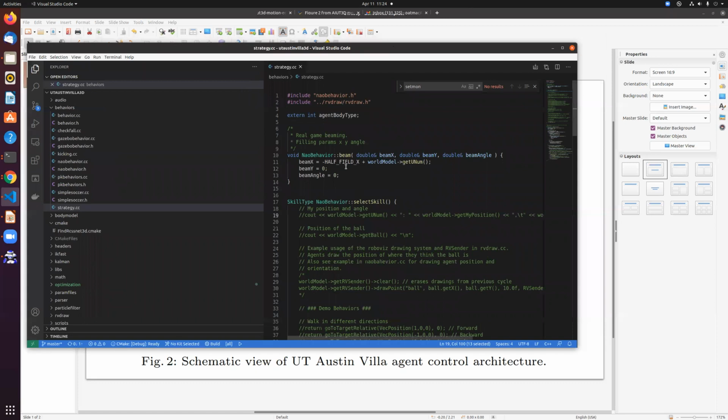The first is the beam function of NowBehavior, or beam method. What this does is it's called whenever you need to beam, or kind of teleport, onto the field, say at the beginning of a game or before a kickoff after a goal has been scored. And it just gives an X, Y, and angle position for any particular agent that you want to assume.